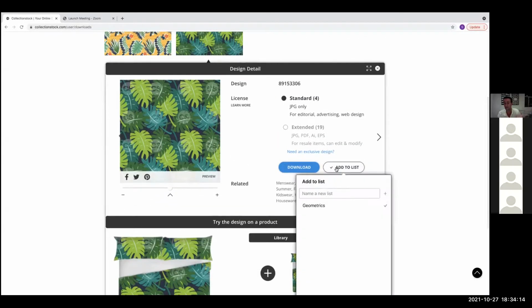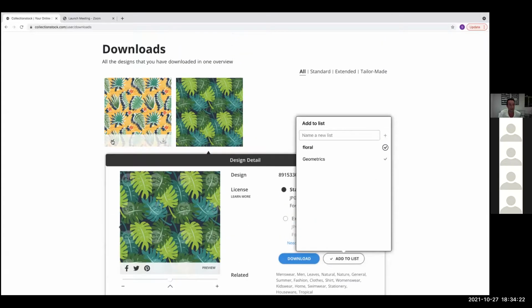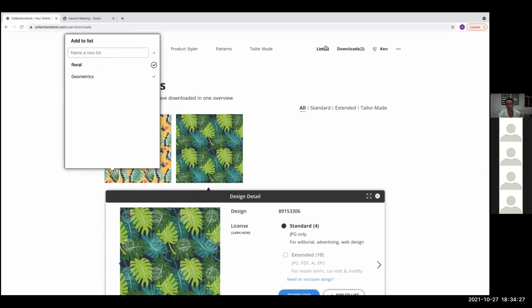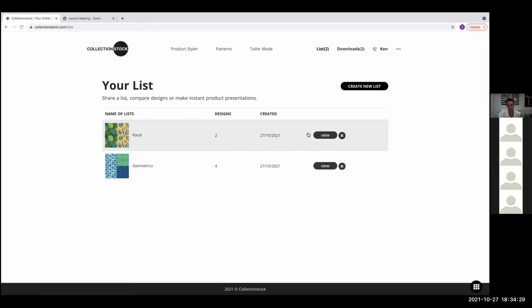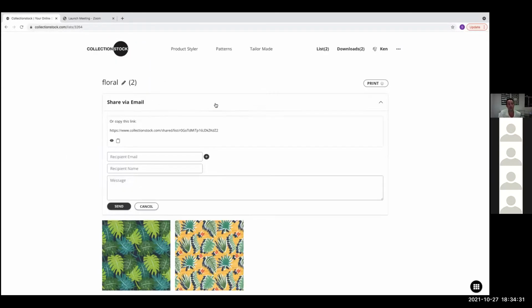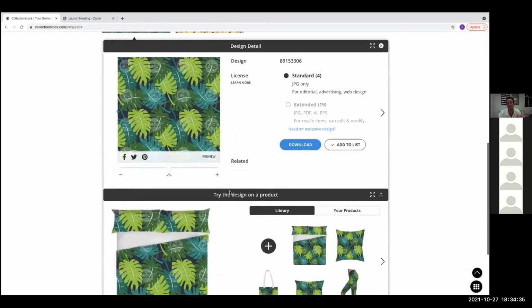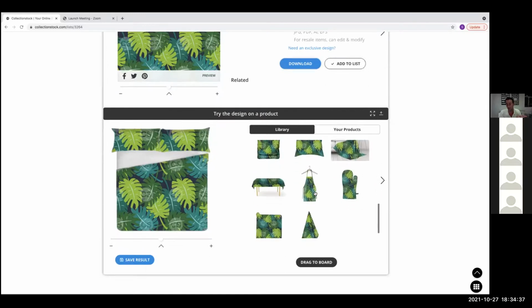You can add designs to a list. So we can say, for example, this is floral. Imagine I'm going to add this one to a floral list, and I'm going to do the same thing with this one. And then later you can share between students. You go into your list and you go into florals, and you can just share with anybody of your friends the design that you have seen. And you can again see it immediately on products.